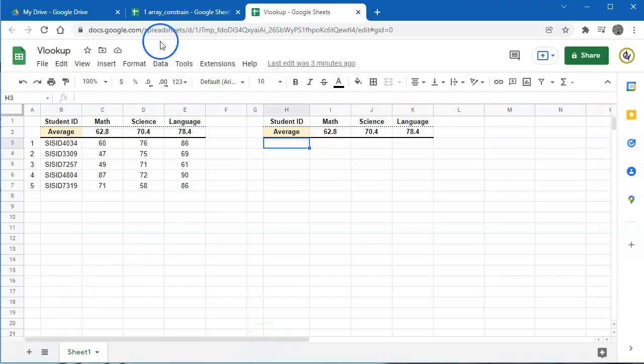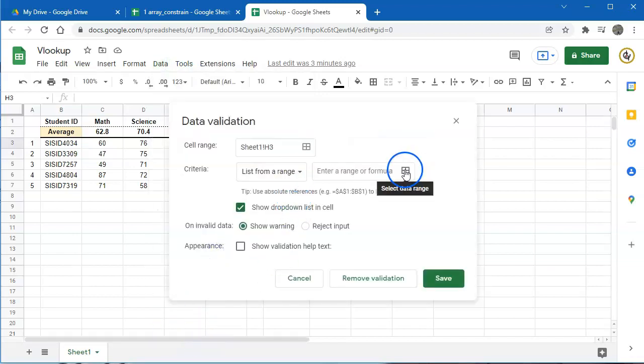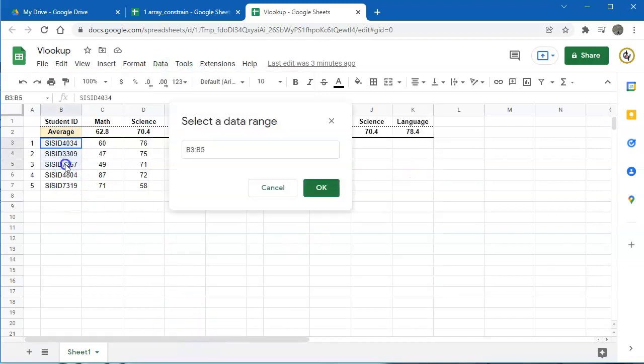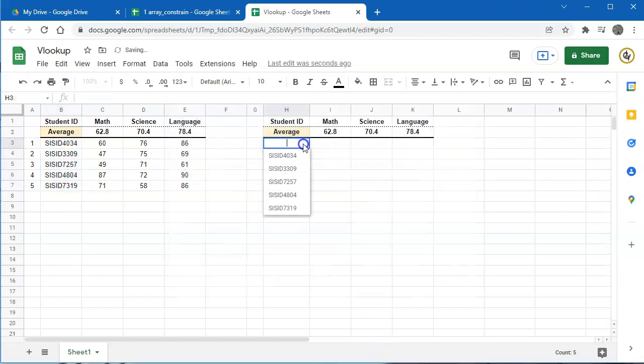Let's create a drop-down menu. So go up here to Data, Data Validation, and let's define the range. So we're going to use this range here as our range for the menu. Save. So now you can just click here and select an ID number you wish to get data on.